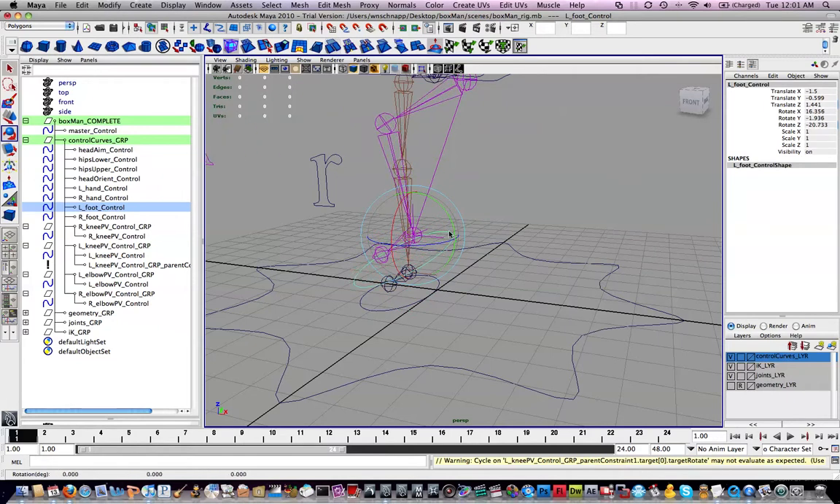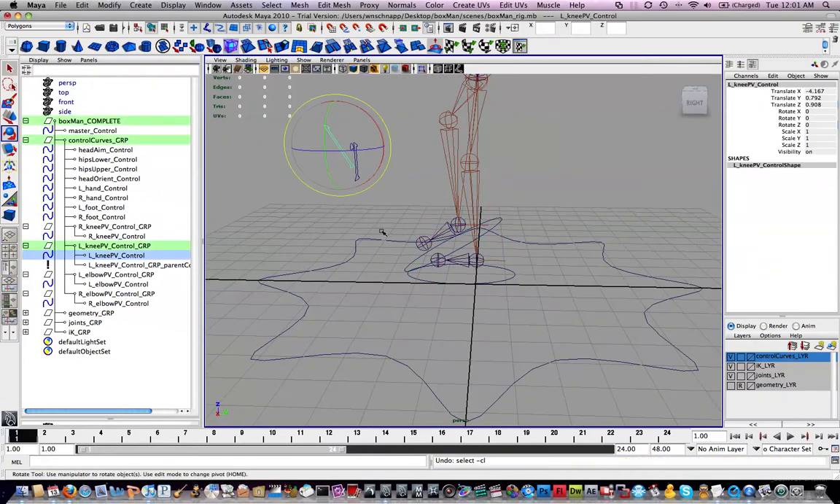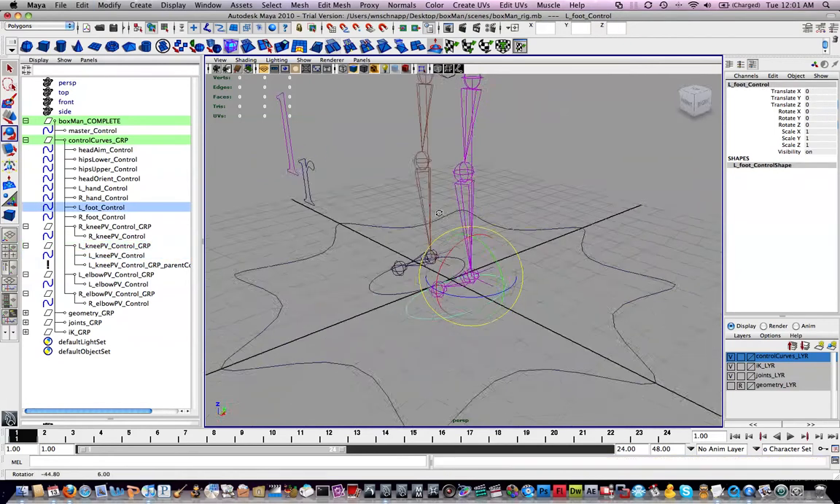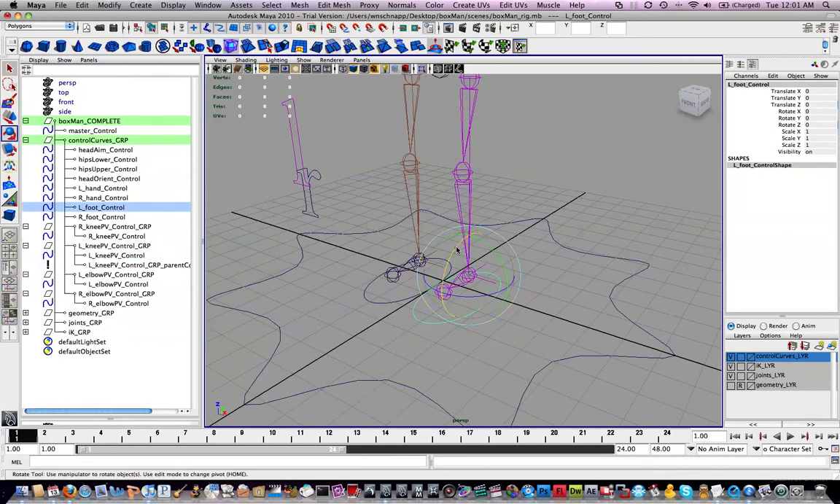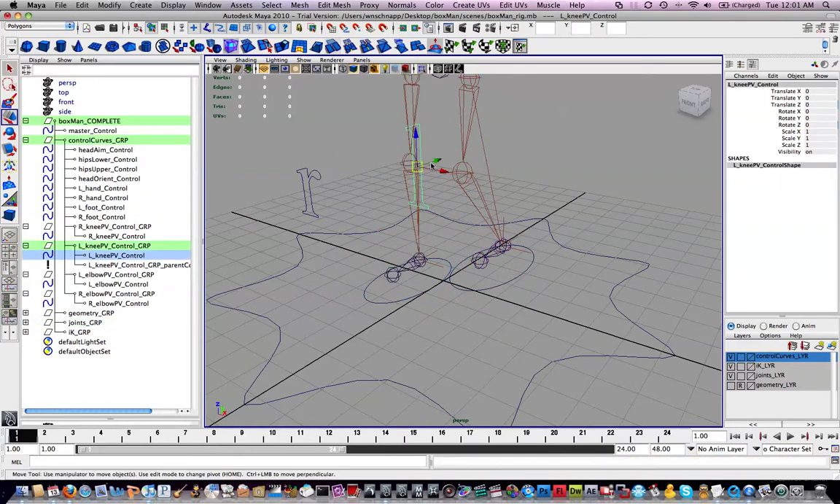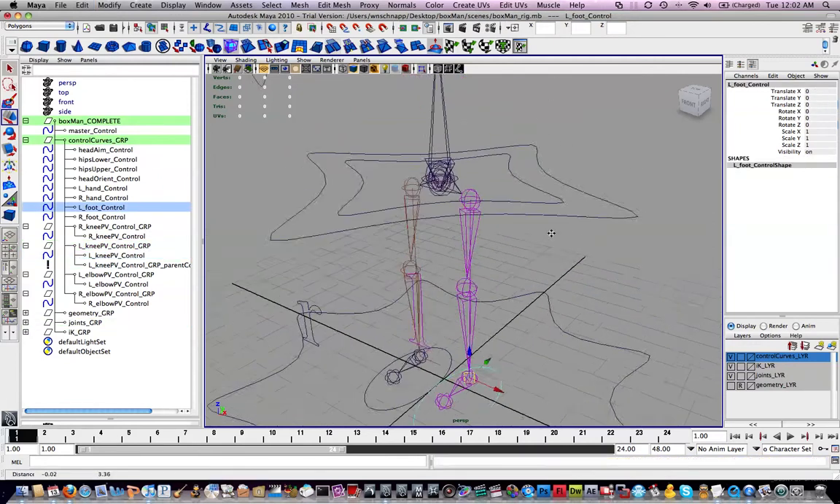I'm not going to cover it in this tutorial, but it's basically using set driven key to turn the parent constraint on and off. This is the basic knee pole vector setup, so that you can control where the knee is facing. And the arm is basically the same way.